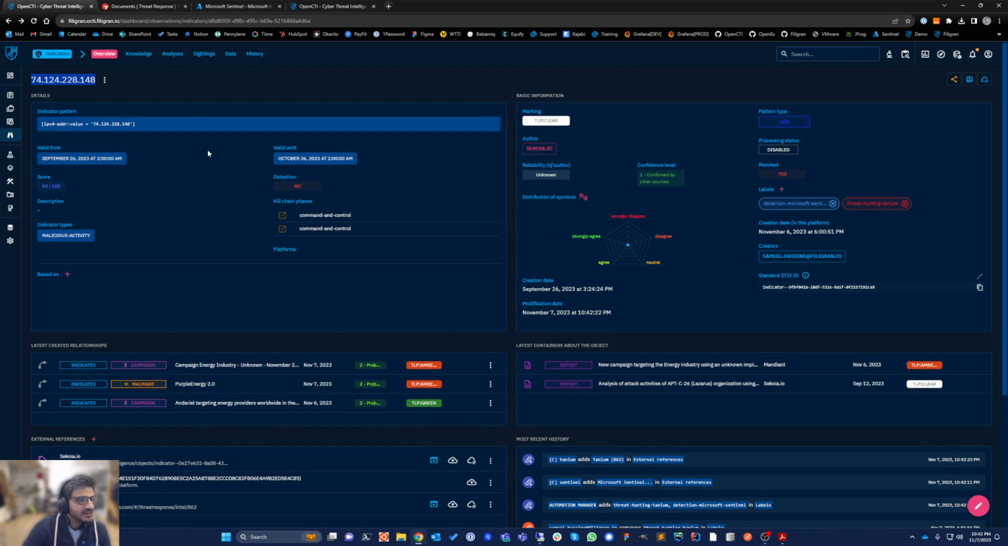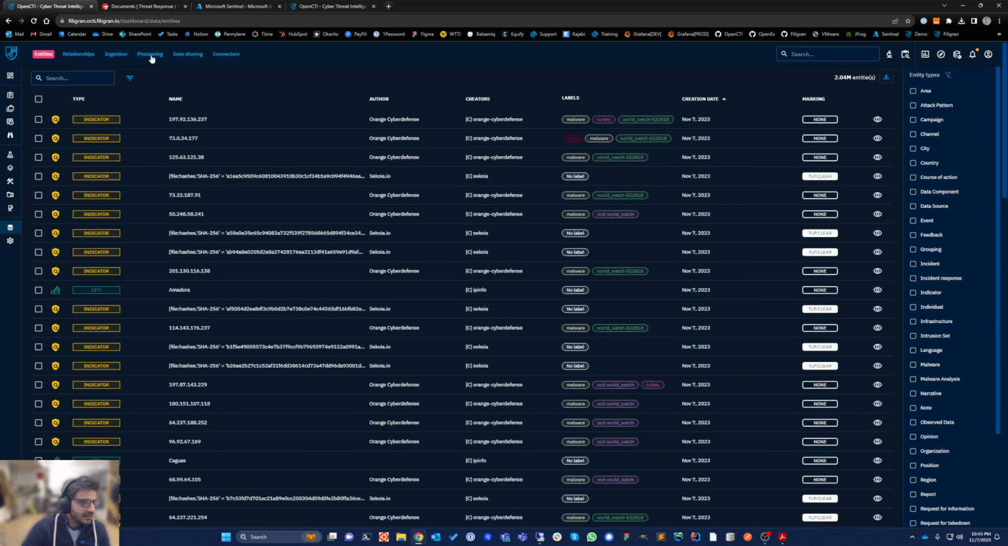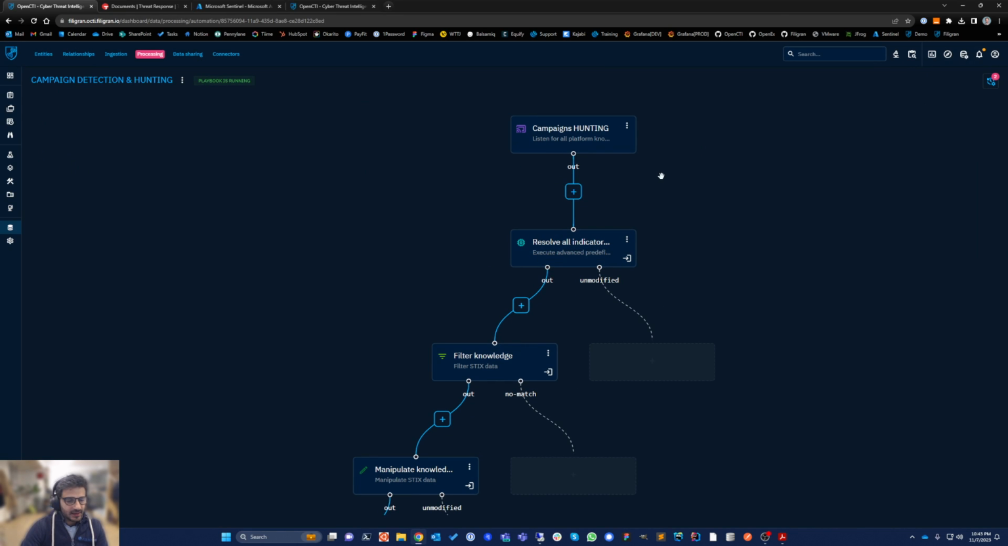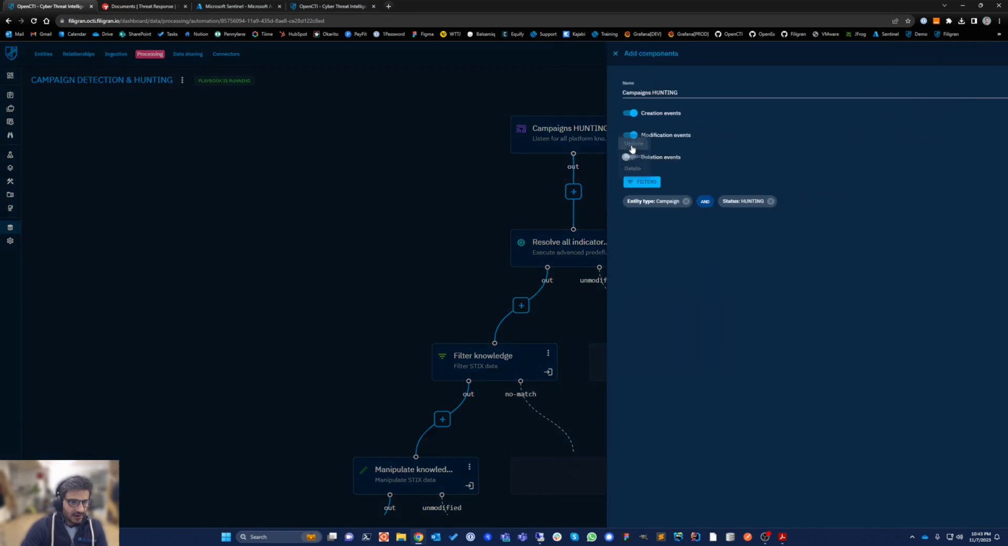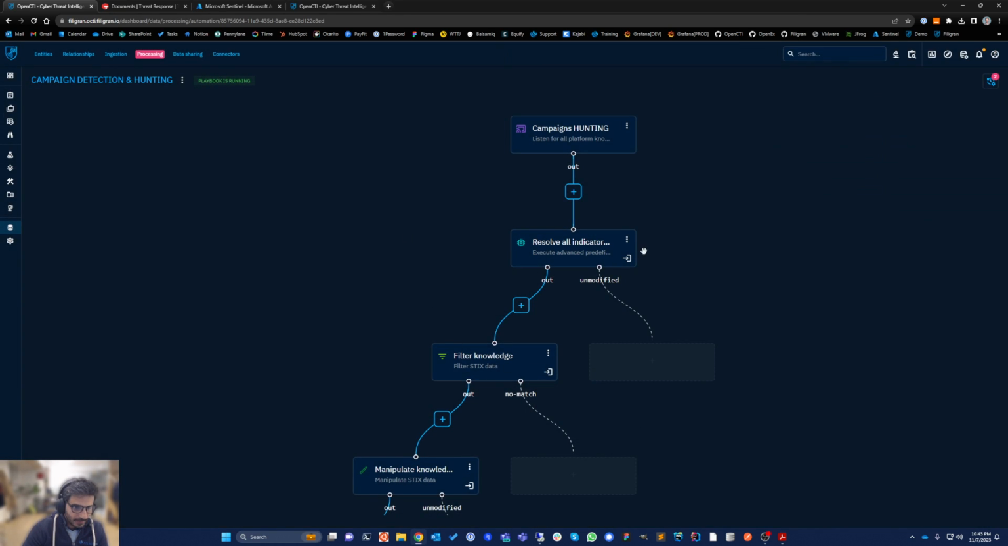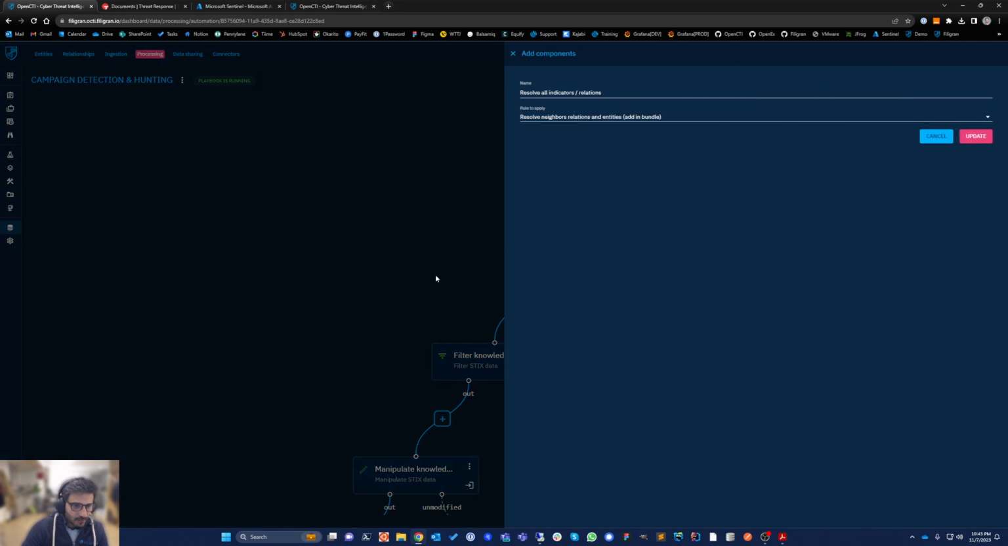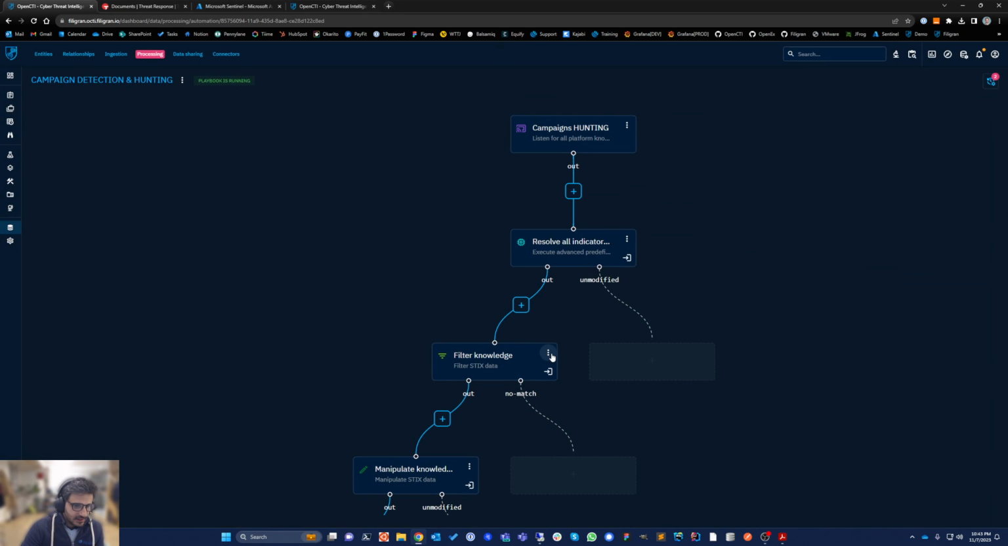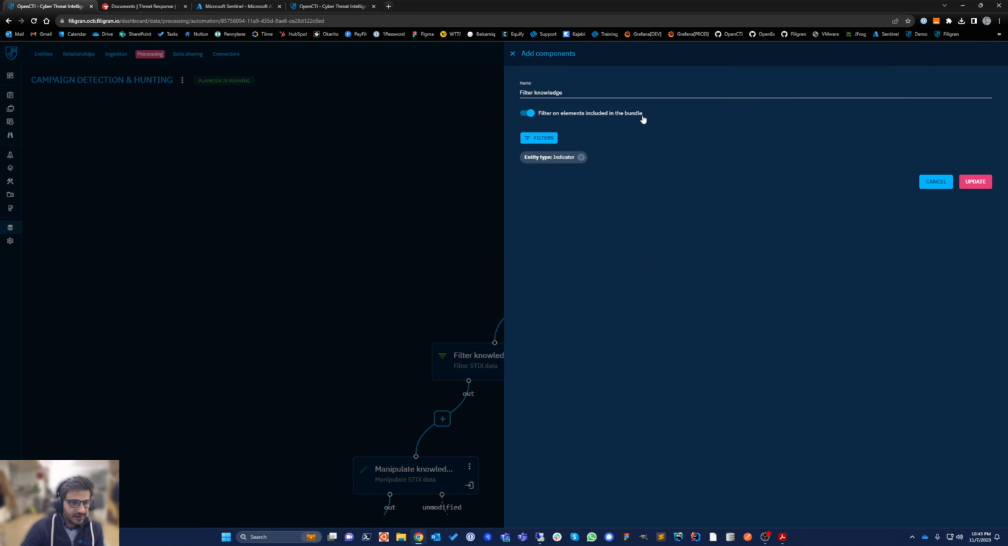But what is the mechanism behind that? Behind that, we have the automation engine. And this automation engine is quite simple to understand. The first thing is to listen to any creation or any modification on campaigns with a status hunting. Then we have complex rules here that will resolve all the relationships of these campaigns. This can be a sector, this can be an indicator or anything else. Then we just filter everything and only keep the indicators.